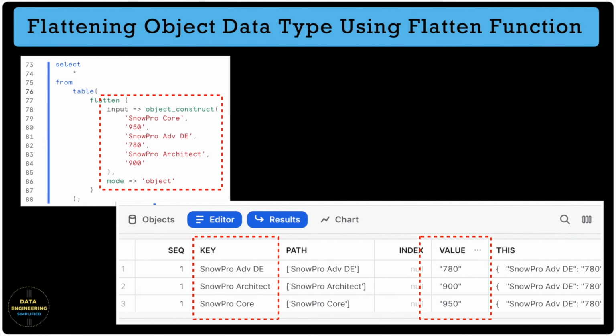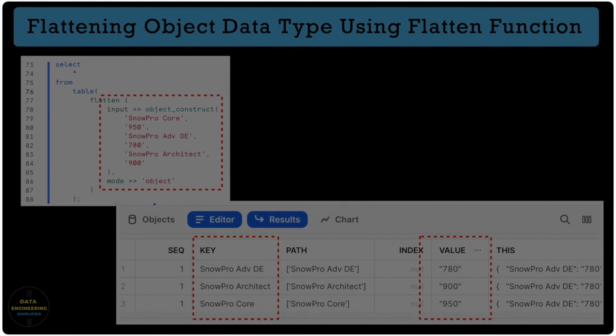So why are we trying to understand array and object? Because your JSON data file may have an array or object inside an array, or an array inside an object. Once you know how to use the flatten function with an array data type or an object data type, it will be much easier for you to write the appropriate SQL statement to explode the array or object which is part of your overall JSON document or JSON data file.